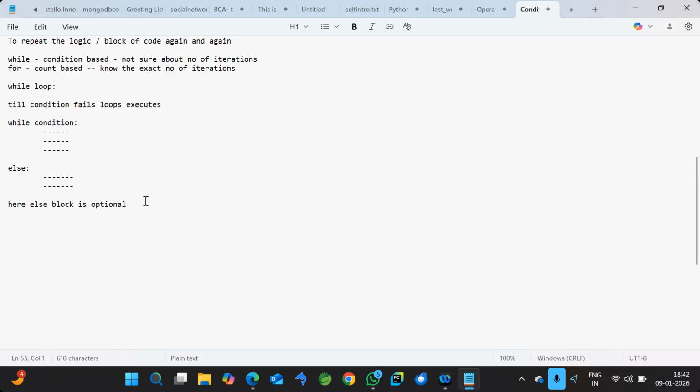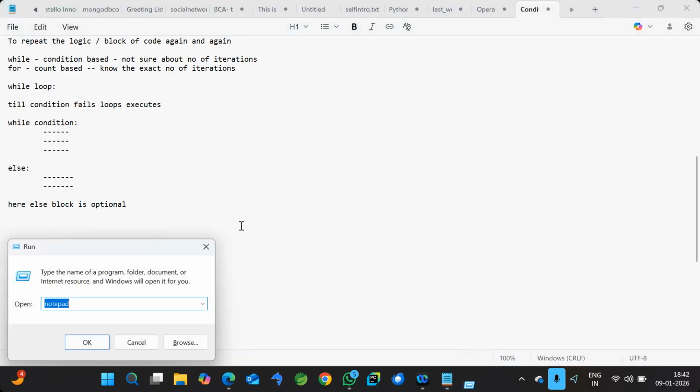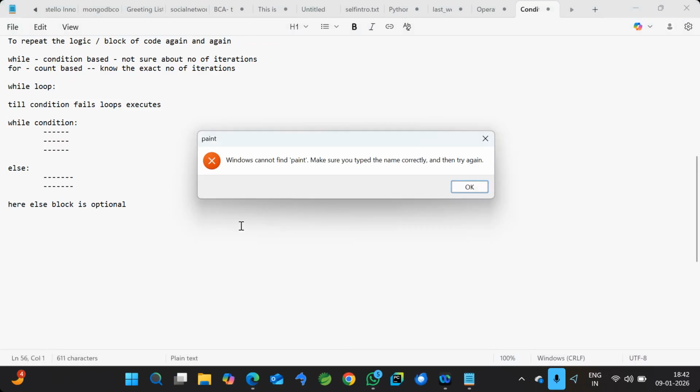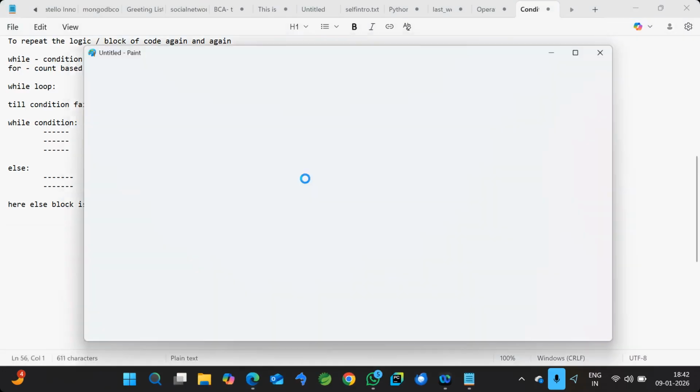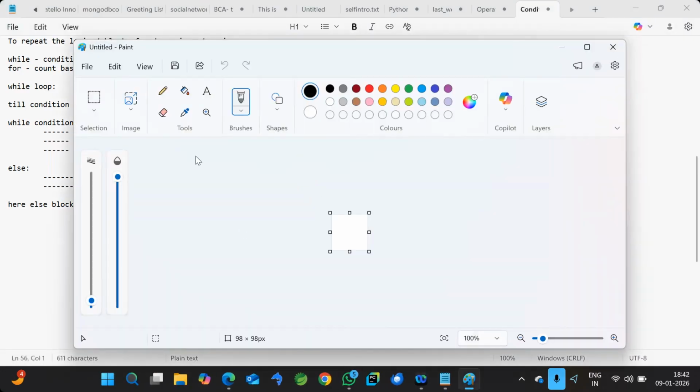And if you go to the simple example, and also if you want it flow chart wise, I will show you a simple flow chart for this, like how it will execute.